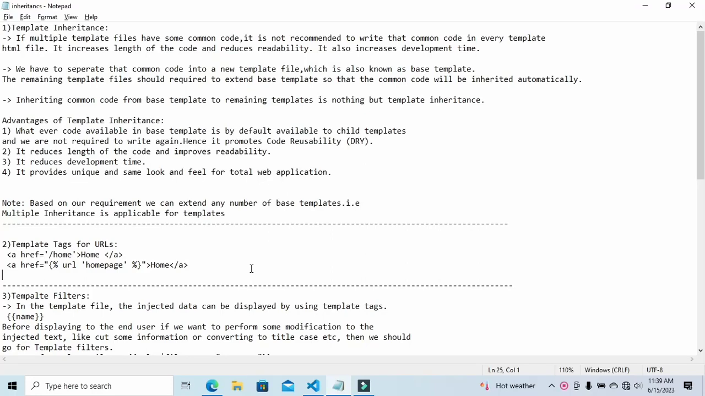Hi, in the last video we saw what template inheritance is. Now in this video I'm going to show you what the template tags for URLs and the template filters are. So before starting, let me show you where we ended in the last video.